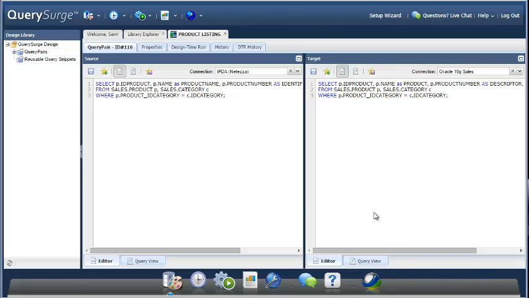It's important to stress that in QuerySurge, the terms source and target, Netezza being on the source side here, Oracle being on the target side, are completely arbitrary. They're assigned by the user. You can choose any technology in QuerySurge to be your source or any technology to be your target.